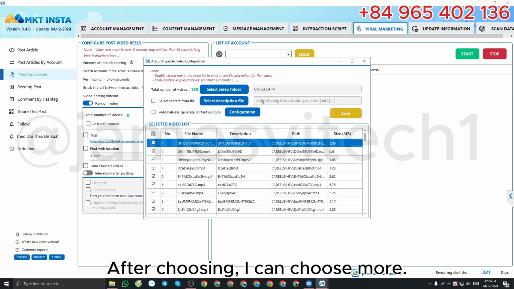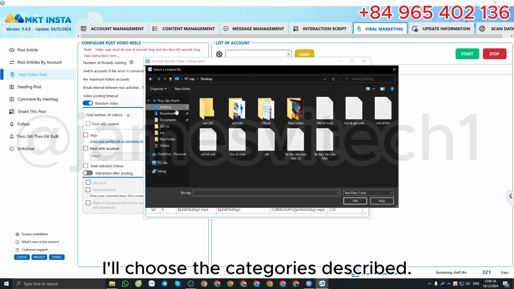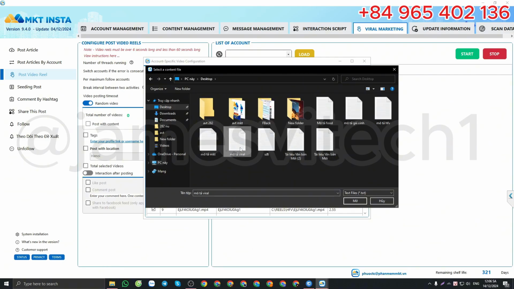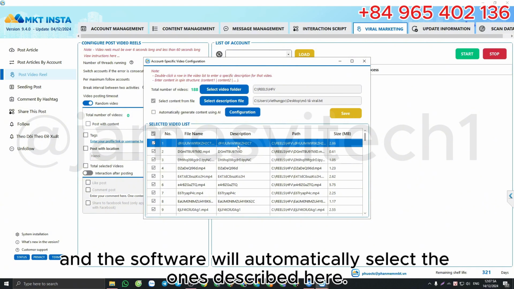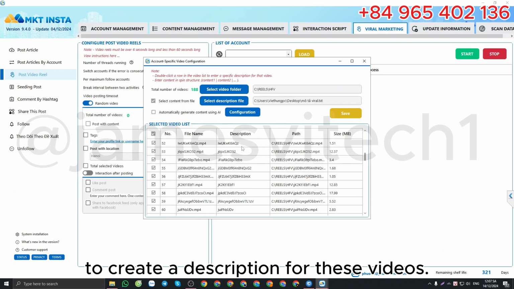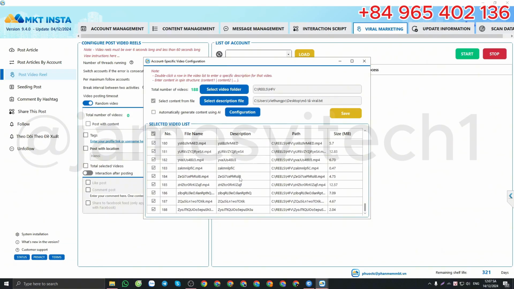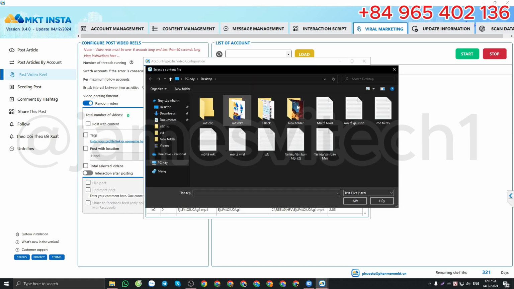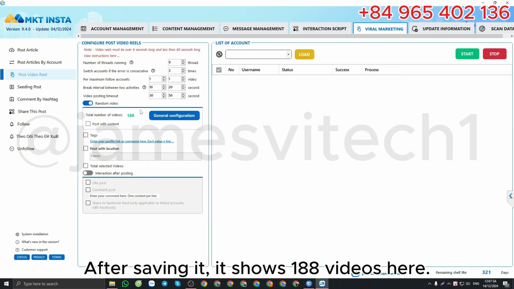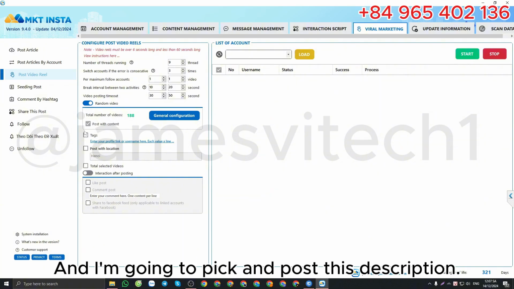After choosing, I can choose more. The content of the description. I'll choose the categories described. I have prepared it here. And the software will automatically select the ones described here to create a description for these videos. And I'm going to save this. After saving it, it shows 188 videos here. And I'm going to pick and post this description.